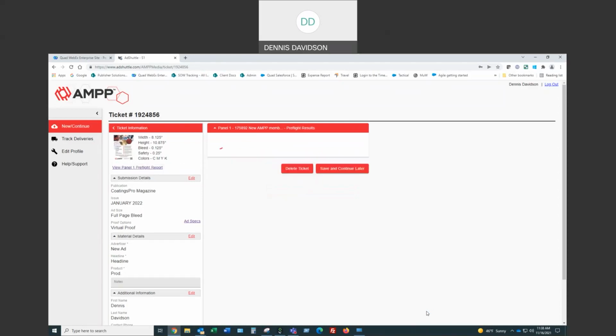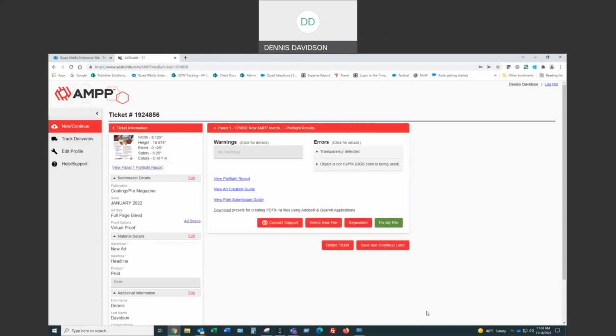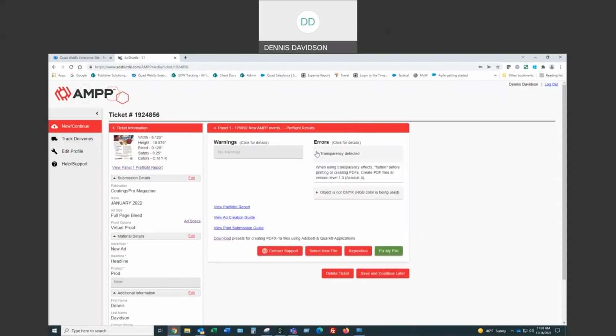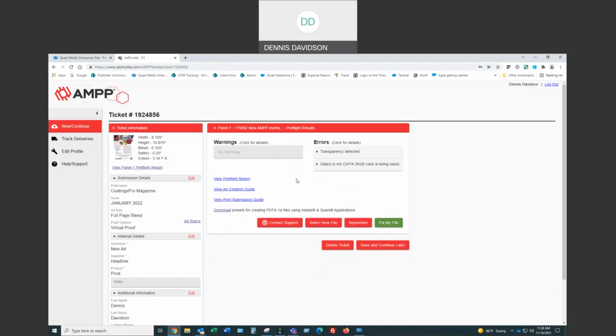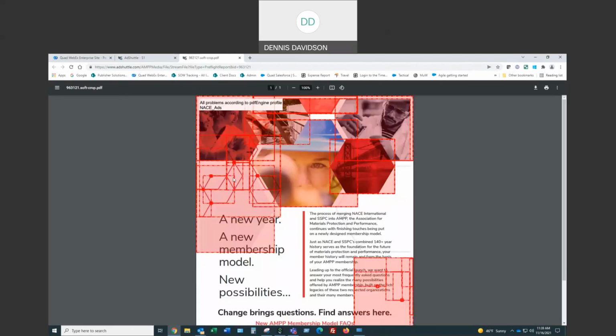One is transparencies, if the ad has a transparency, as was detected here. The other one is if you forgot to convert elements from RGB, which is a monitor color, to CMYK, which is for print. Each of these will explain that in the drop-down menu. You could check your Preflight report, which will show you where those elements are.